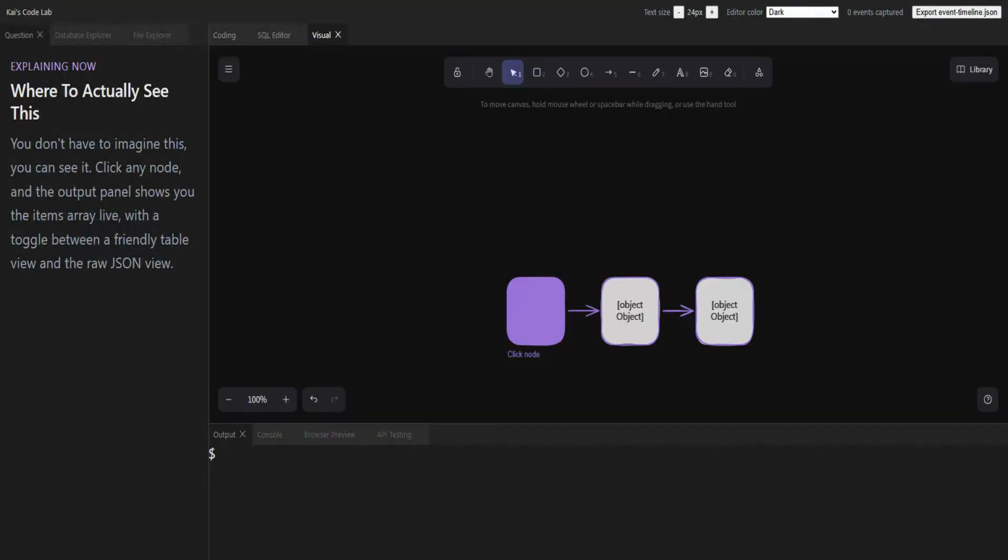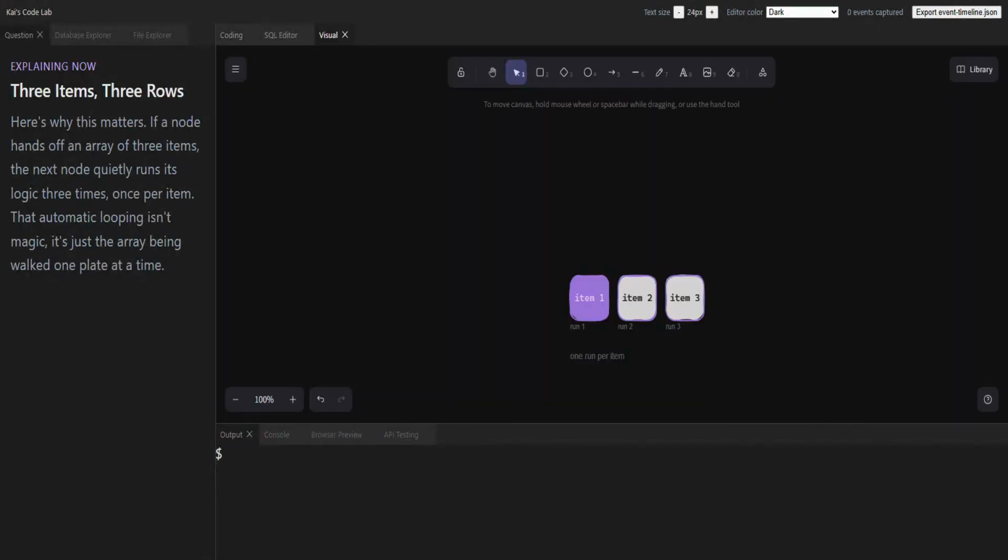You don't have to imagine this, you can see it. Click any node, and the output panel shows you the items array live with a toggle between a friendly table view and the raw JSON view. Here's why this matters. If a node hands off an array of 3 items, the next node quietly runs its logic 3 times, once per item. That automatic looping isn't magic, it's just the array being walked one plate at a time.